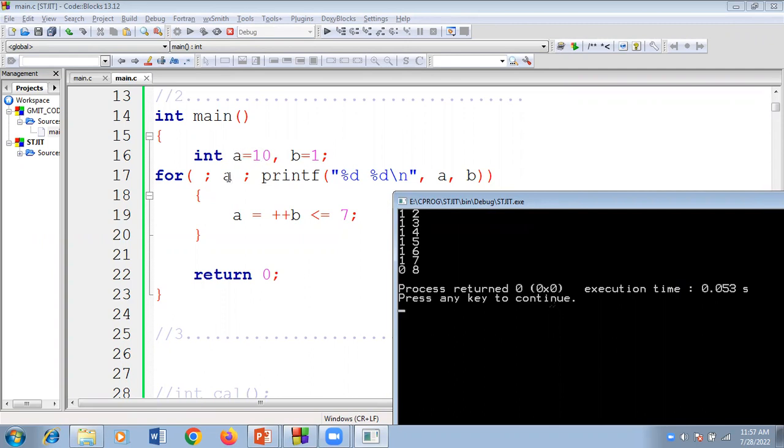a = 10. The value of a is 10 here, so the condition becomes true and we get inside. Initially, the value of b is 1. This is the pre-increment, so the value of b becomes 2 here. 2 is less than or equal to 7, true. If it is true, the value of a becomes 1. So that is the reason 1 will be displayed. b is incremented, so 2 will be displayed on the screen.